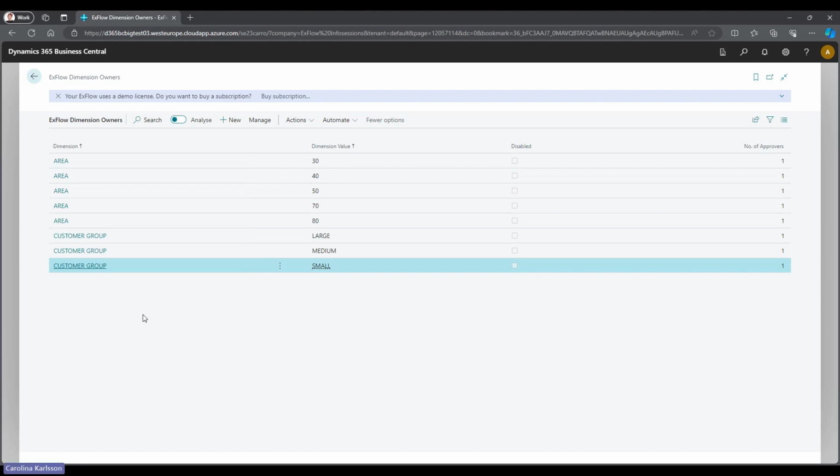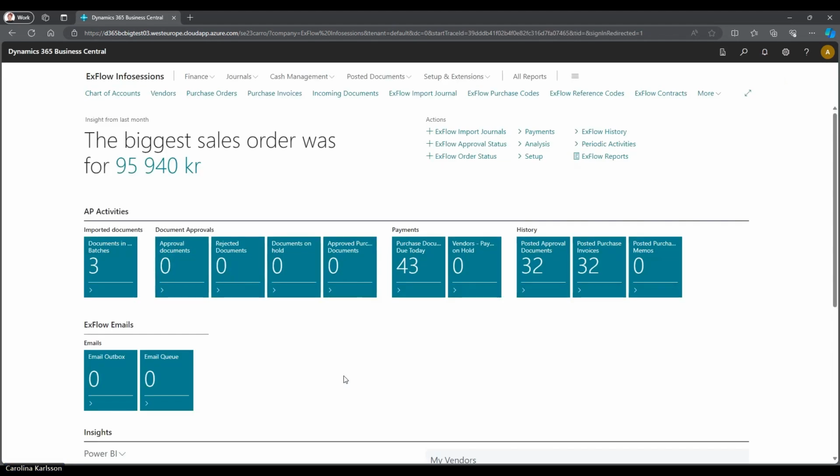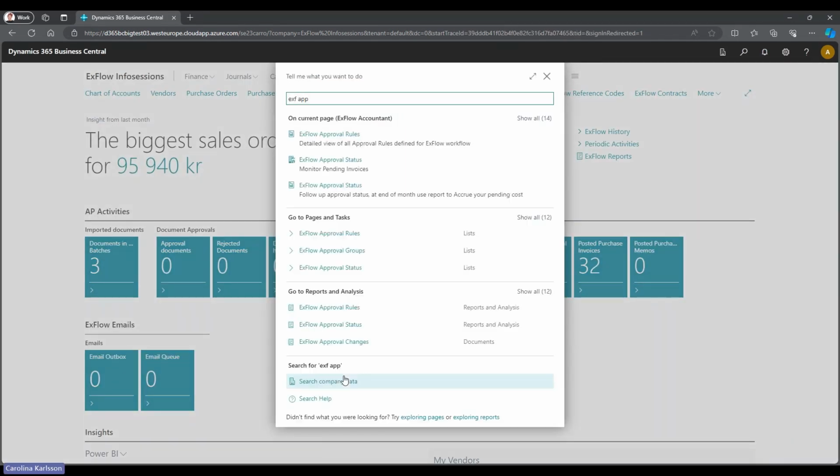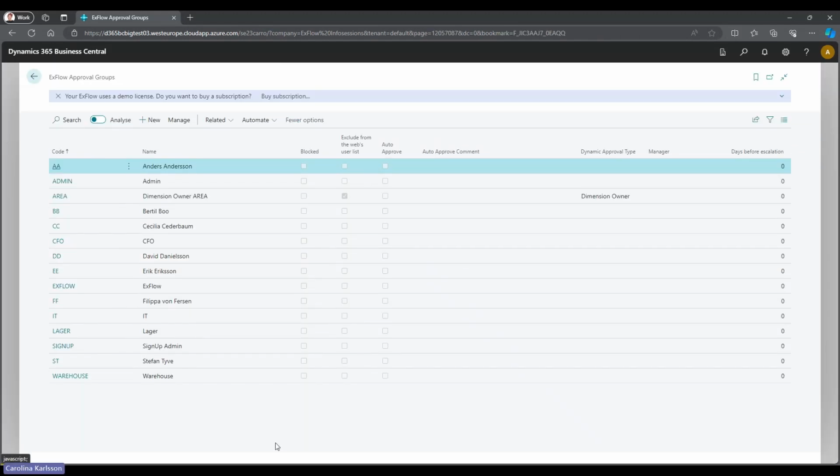So let's move on to the next step, which is to create an approval group. So let's go to ExFlow approval groups. And now I have, remember, I'm working with areas now, so I have already created one here named area.